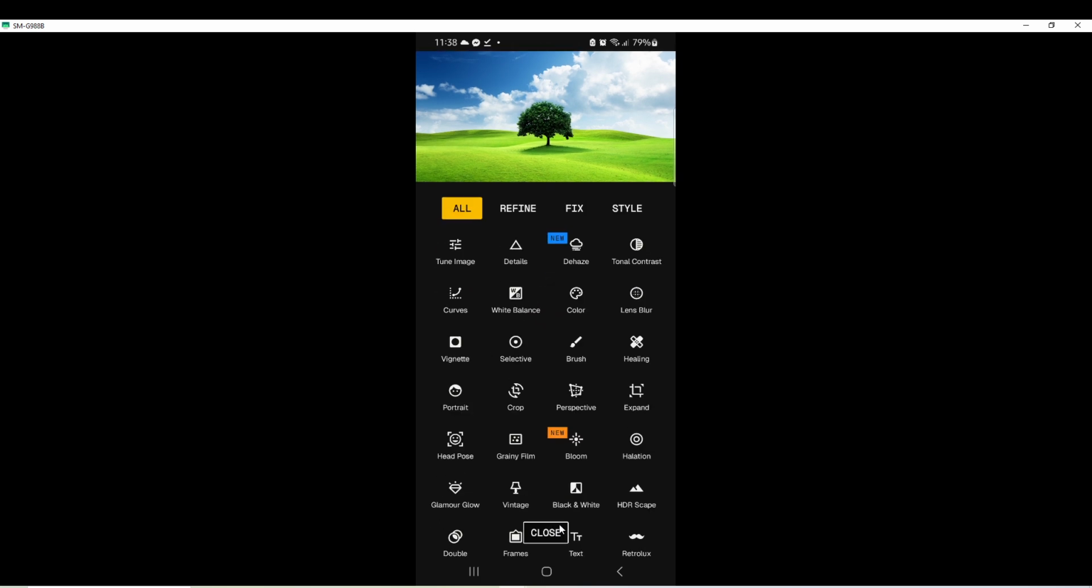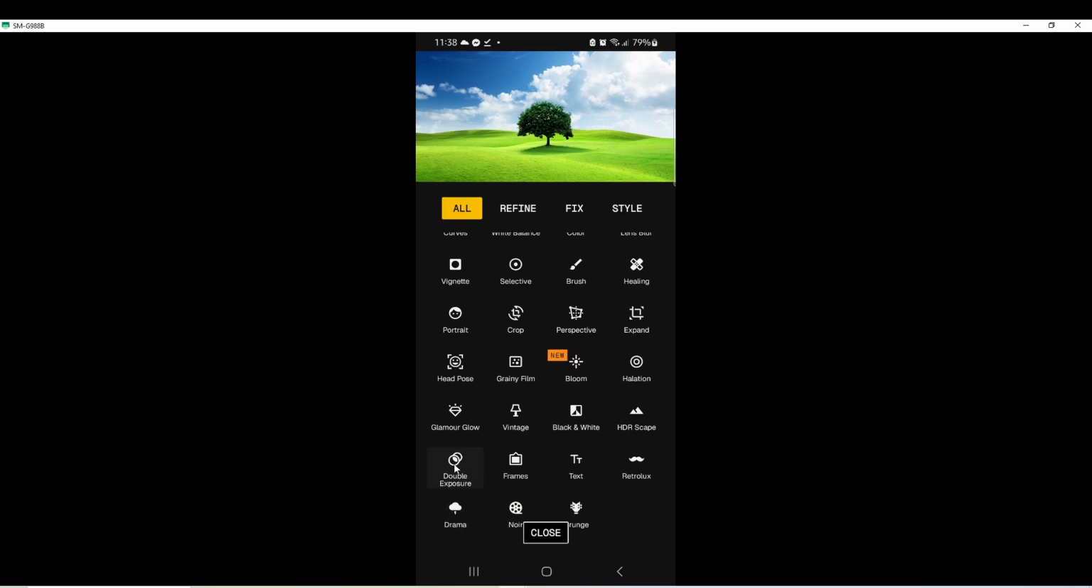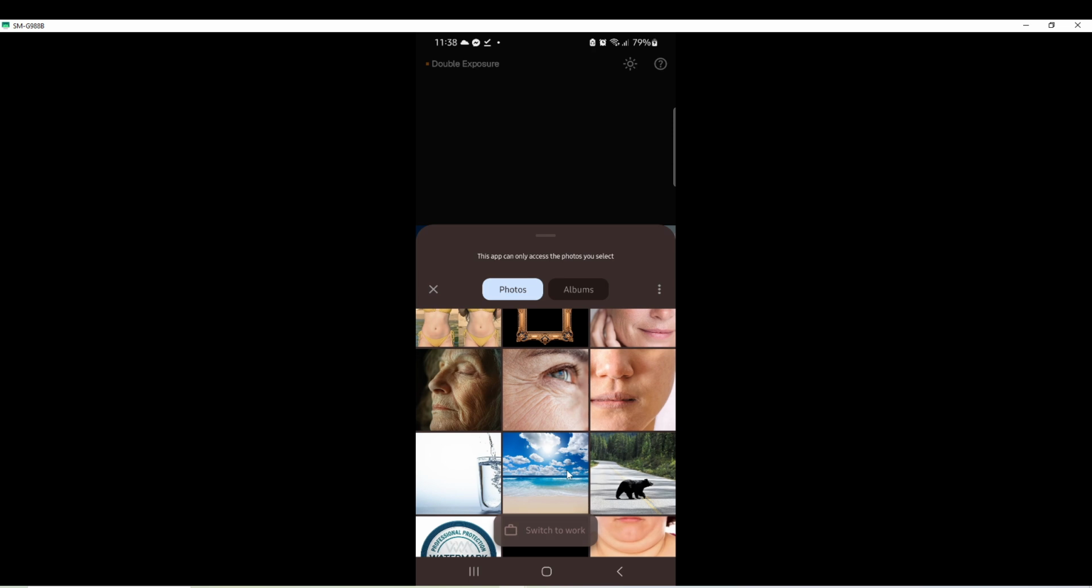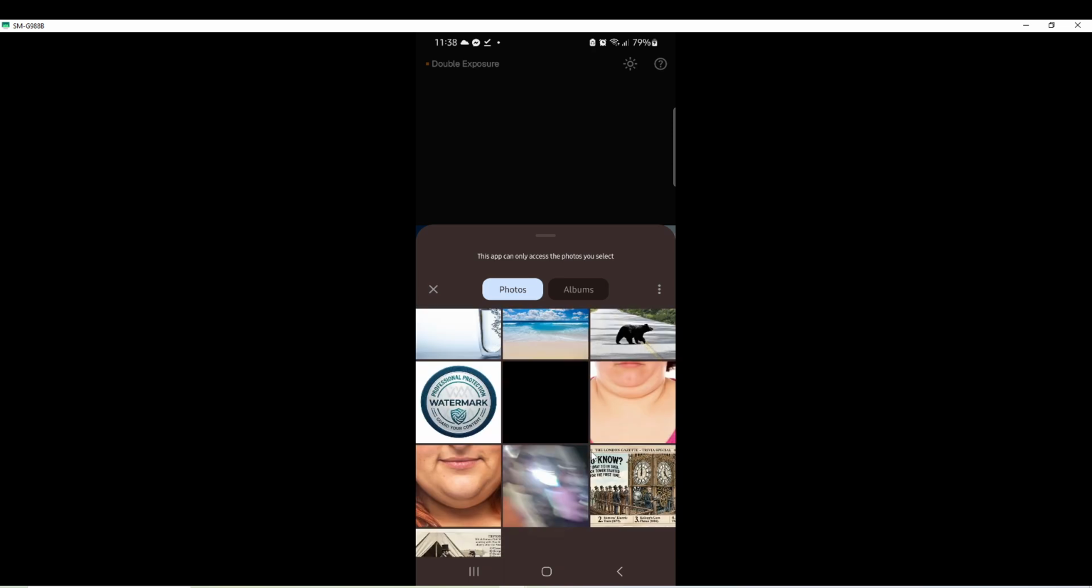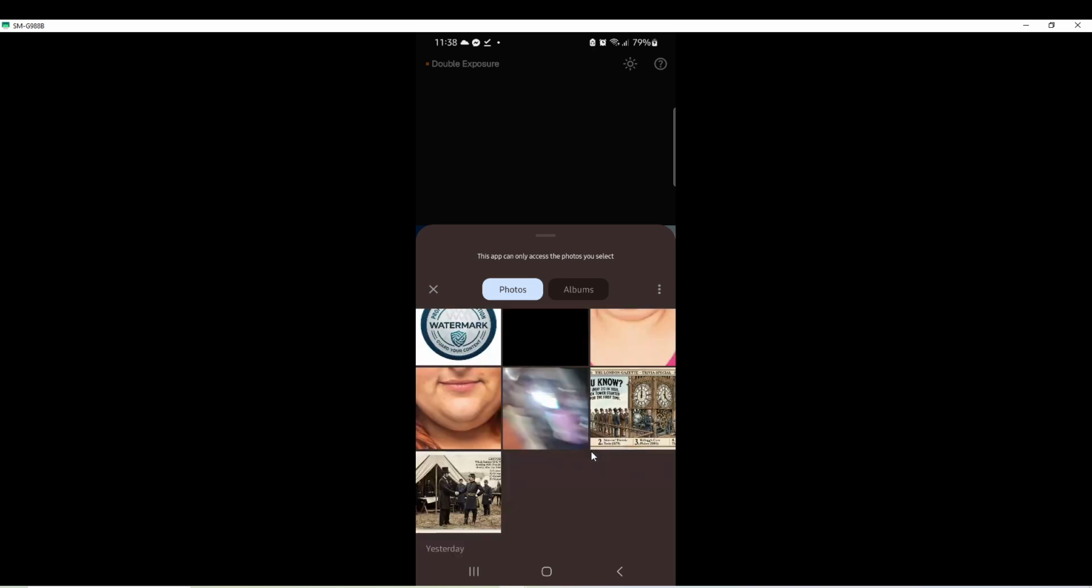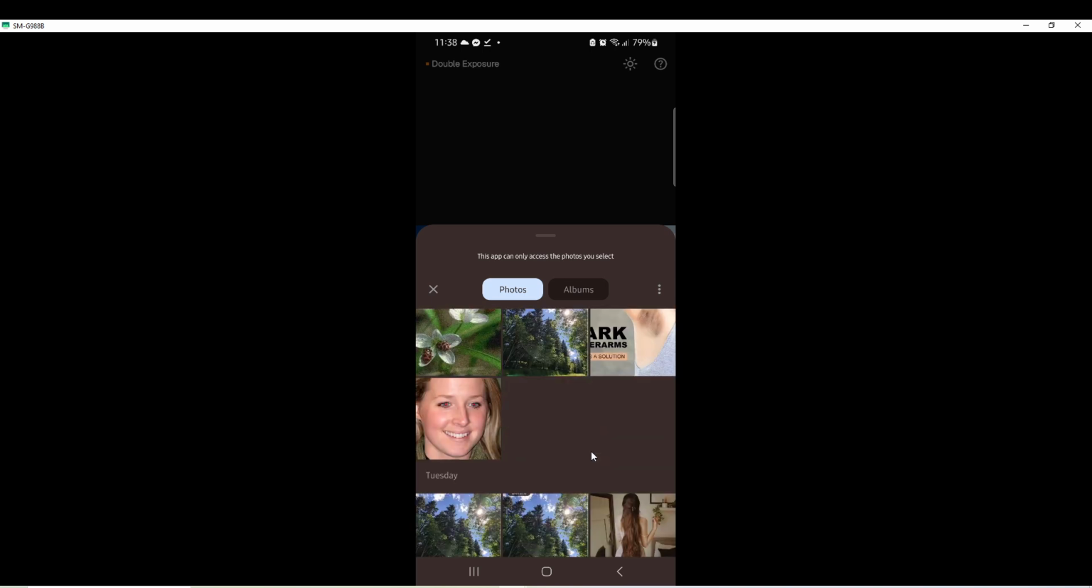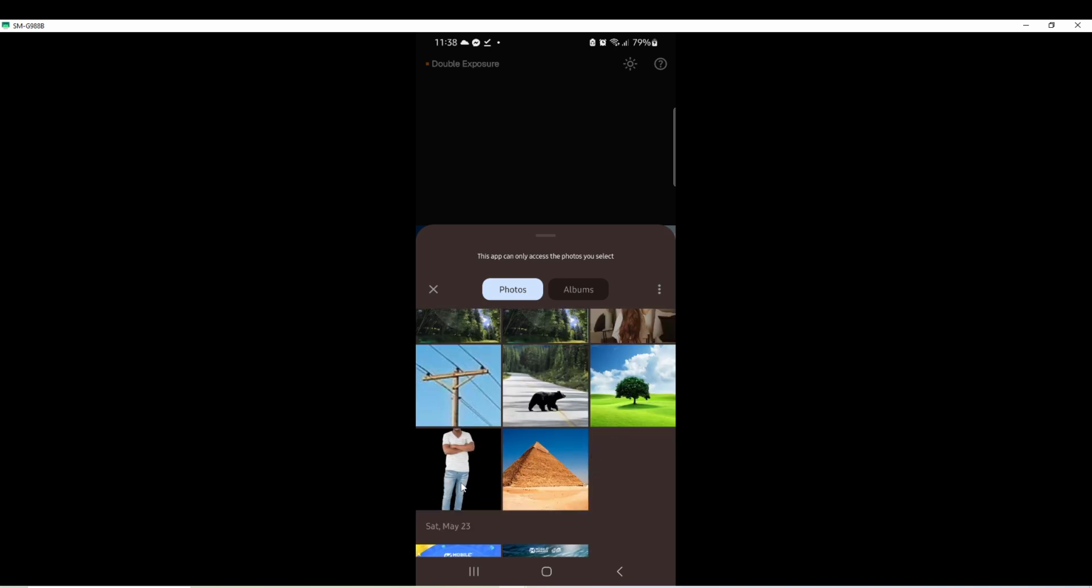Now it's time to add the subject that you want to duplicate. To do this, tap on Tools and then select Double Exposure. This feature allows you to combine multiple images together, making it possible to place the same subject into a scene more than once. Once double exposure is open, tap the Add option and choose the image containing the subject you want to clone. In many cases, this works best when the subject image has a transparent background, so it blends more naturally into the main photo.